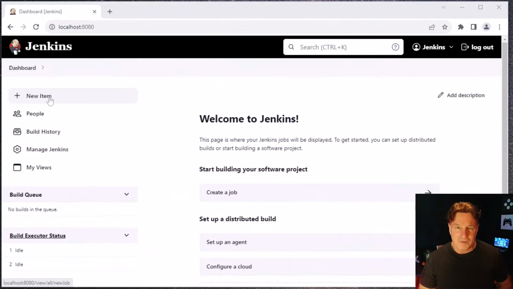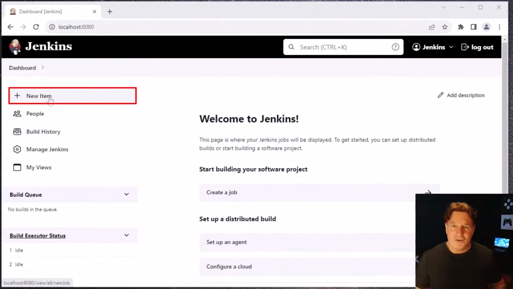So we've got Jenkins installed. We've got Jenkins running on port 8080. Why don't we kick things off by creating a new Jenkins build job. Now I'm going to create just a simple Hello World Jenkins build job to start off, but I'm going to follow it up with a Jenkins Hello World pipeline.